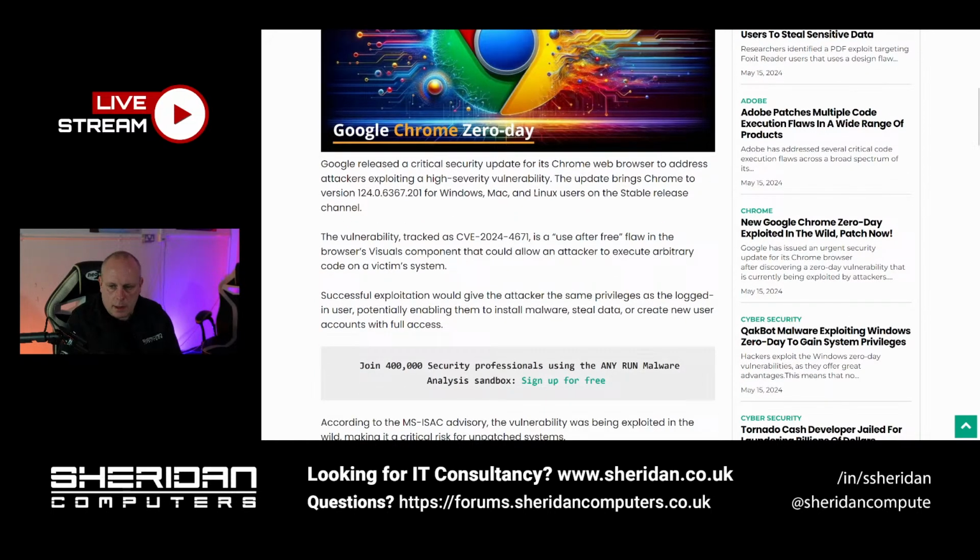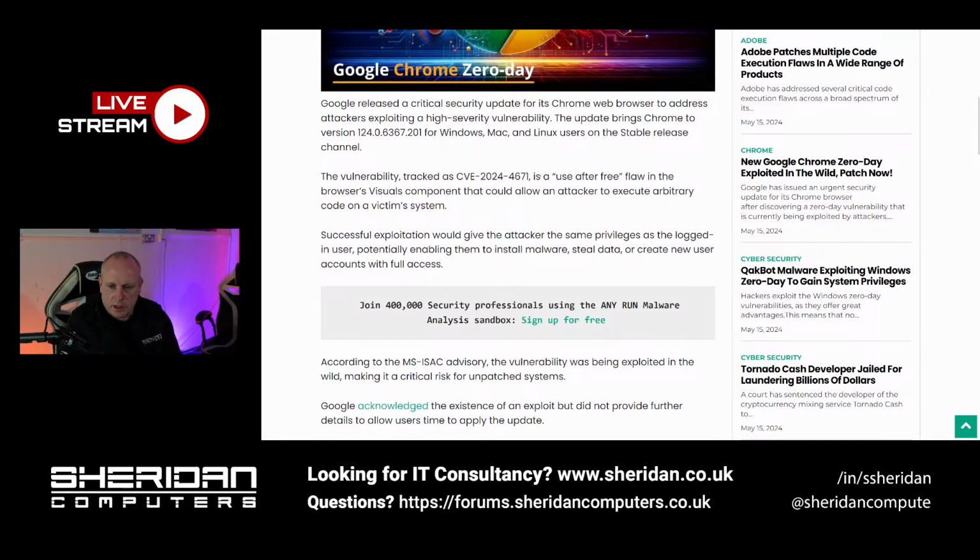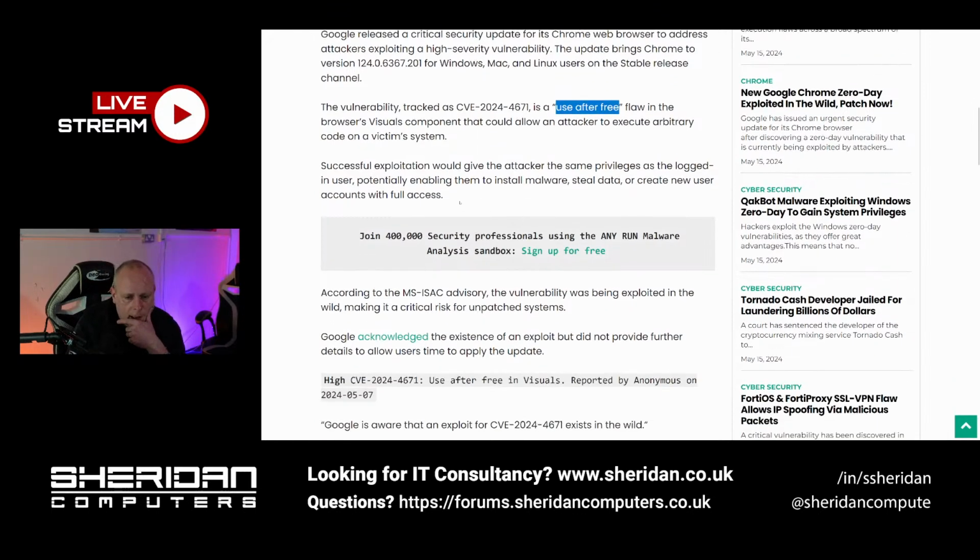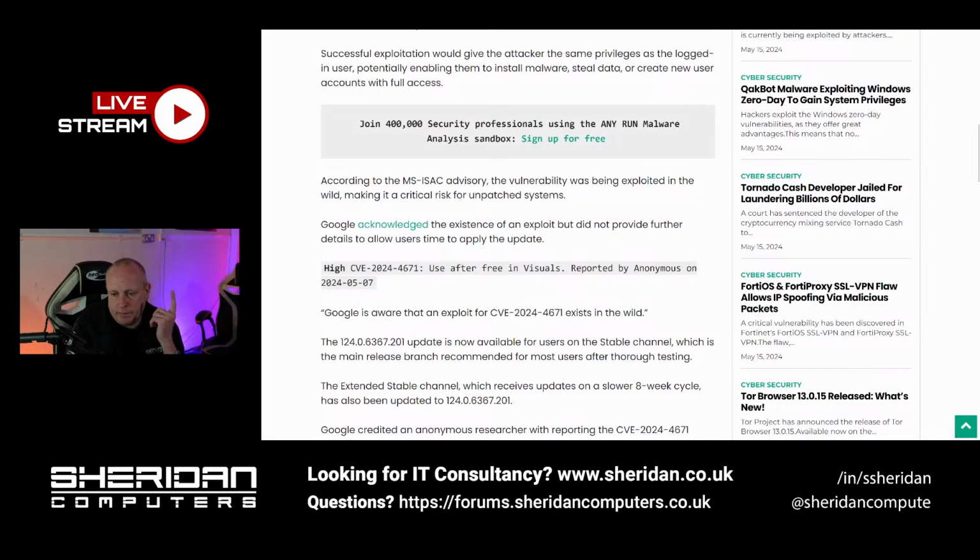And this is that. Yeah, it's the same one that's affecting Chrome. This use after free flaw. So the vulnerability tracker CVE-2024-4671 is a use after free flaw in the browser's visual component that could allow an attacker to execute code on the victim's system. So I'm not going to go into it. There's an update for it.